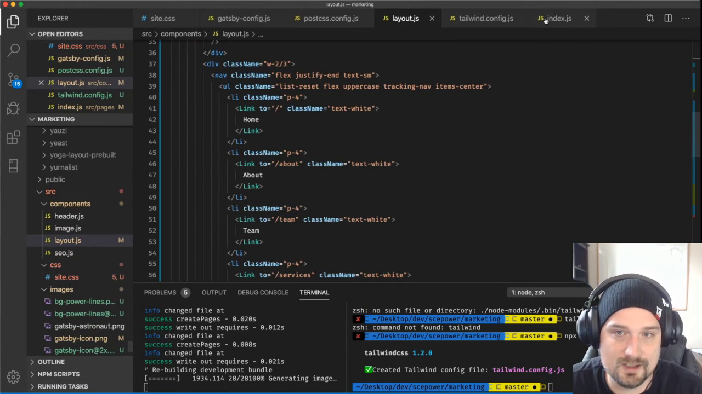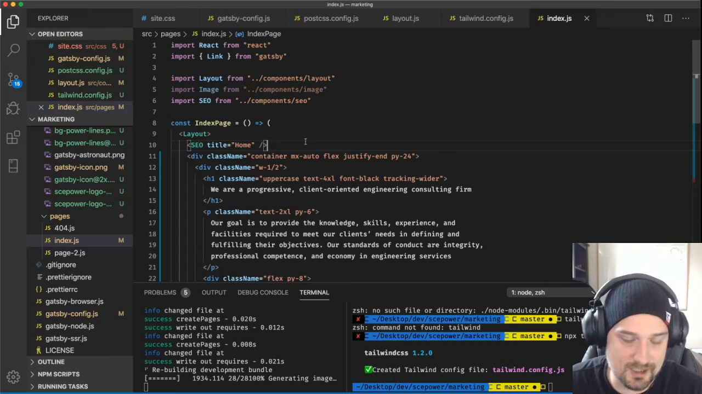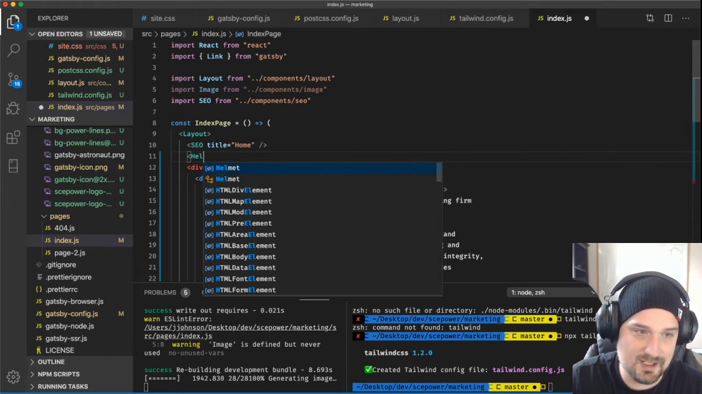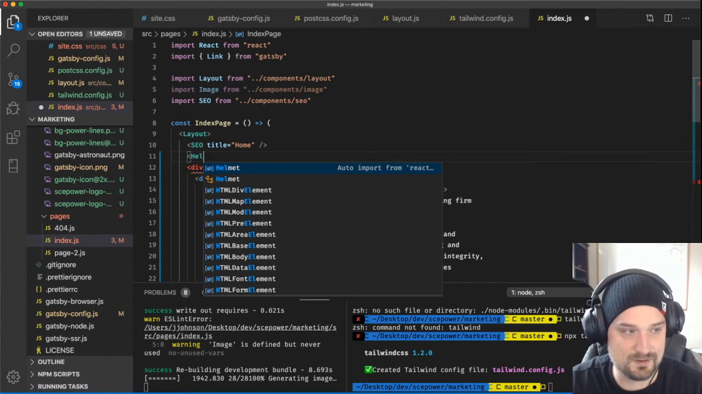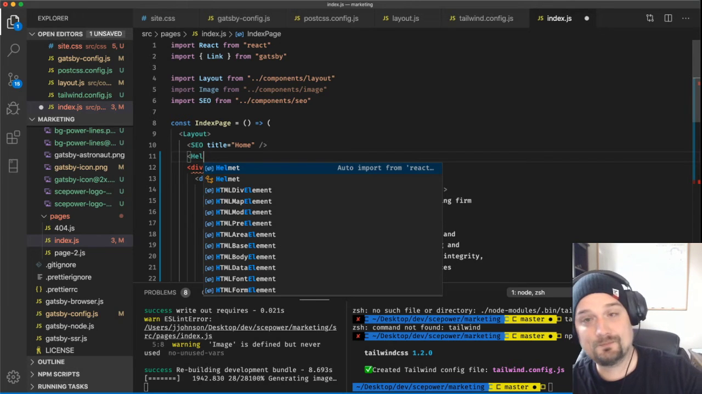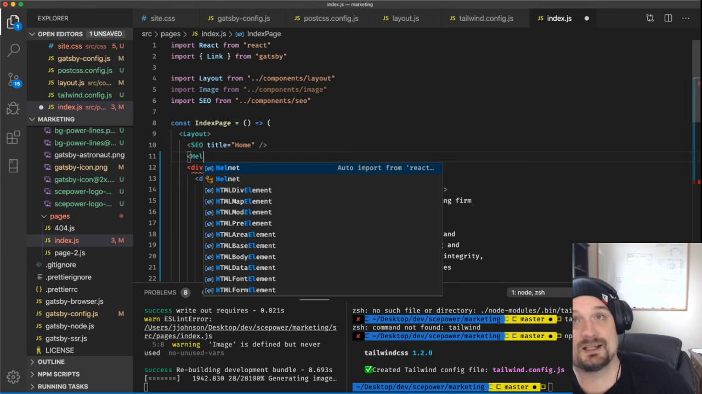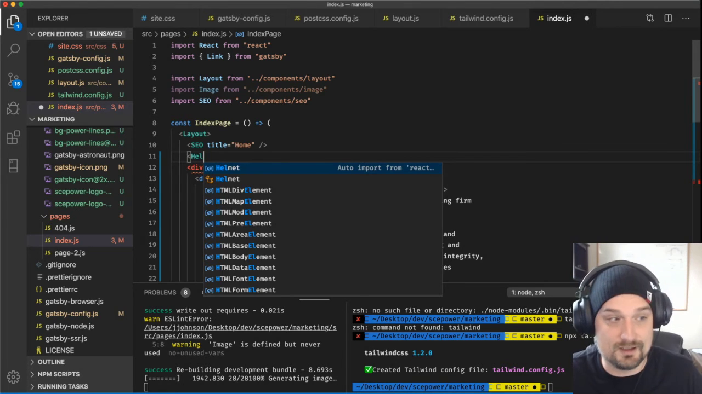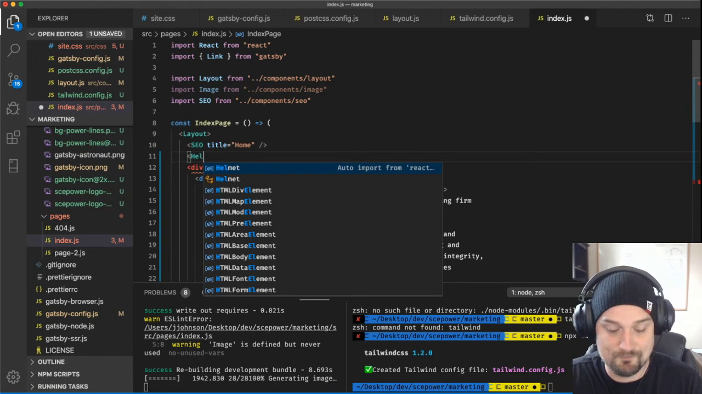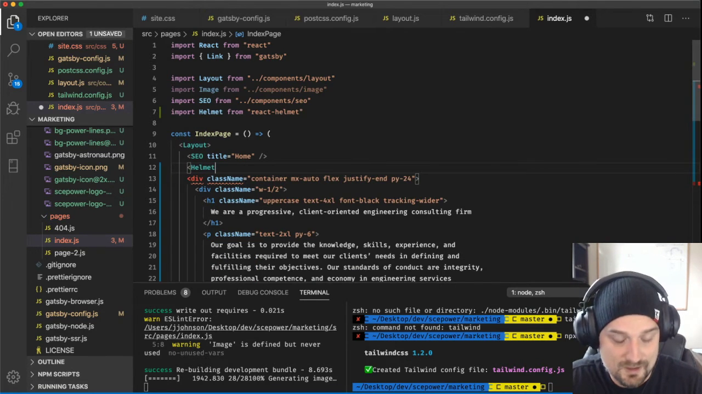Now in our index file, I'm going to call Helmet, which Gatsby comes with by default. When you do Gatsby new and then the name of a site, you'll get Helmet in there. Helmet's just a React library that helps you manipulate stuff in the head of the document. It was actually made by the NFL and open sourced, so I love the fact that they called it Helmet. I think that's genius. So good job, NFL.